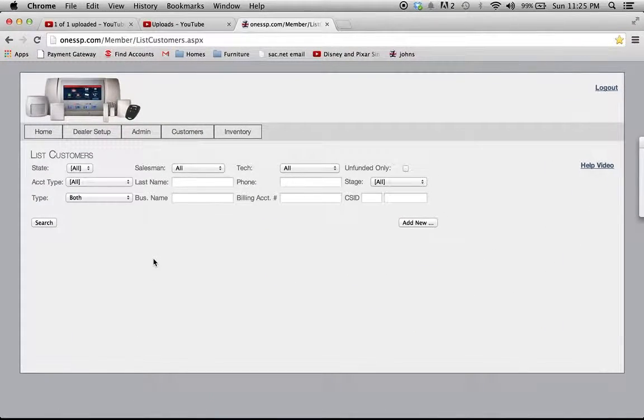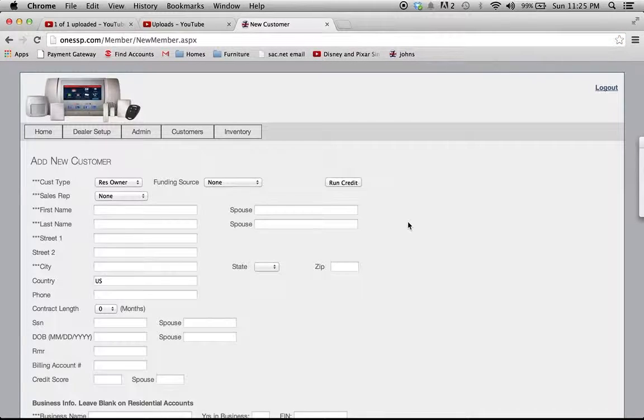Okay, this is a tutorial on how to add a new customer. If I go to the Customers tab, that brings up the list of customers. Then if I click Add New, it takes me to the Add New Customer page. So this is where I can go ahead and put in information about a customer.